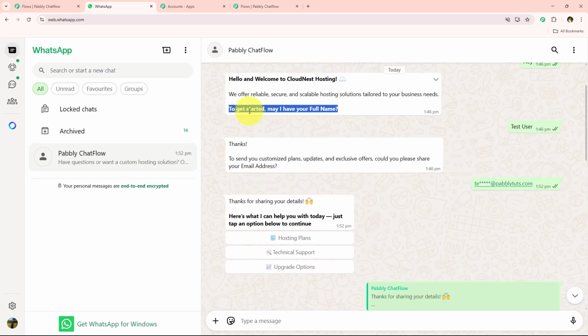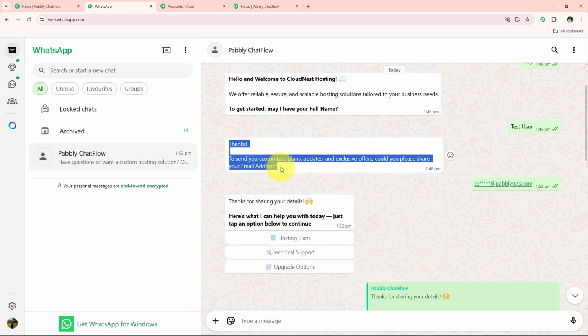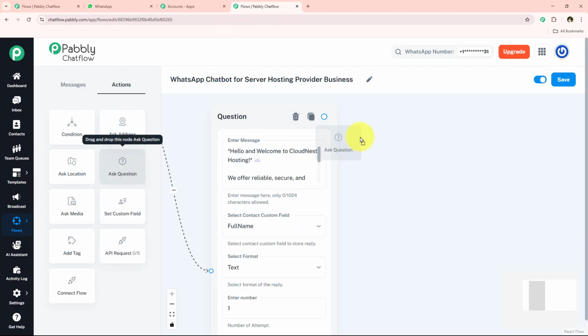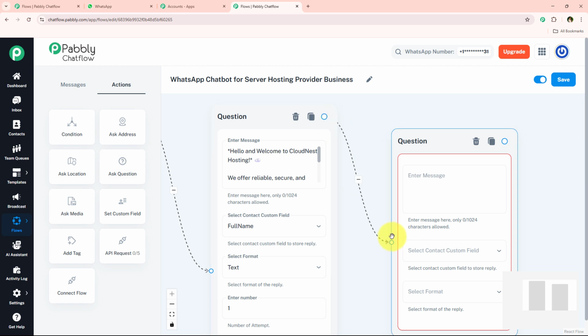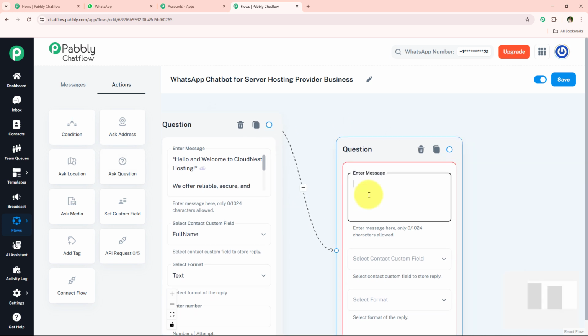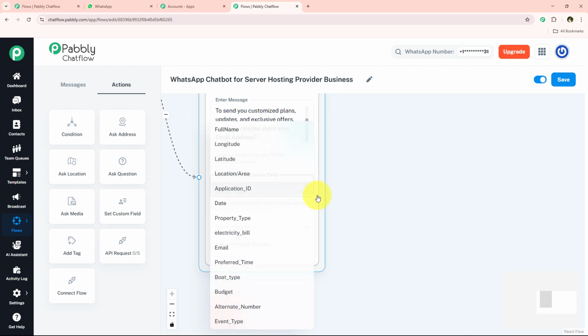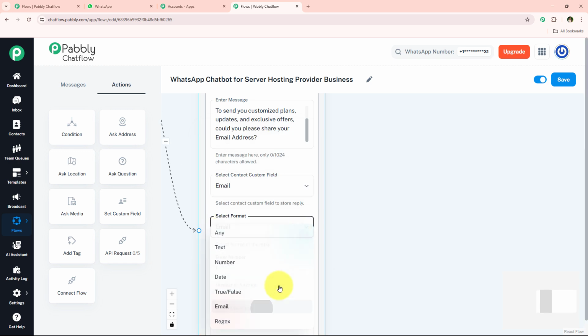After asking them for their full name, I'm just going to ask them for their email address. So to ask them for their email address, I'm simply going to drag and drop the connection and connect it with this full name. And now after connecting this, I'm just going to enter the message for email address, and now I'm just going to select the contact custom field for the same which is email, and now I'm just going to select the format too.